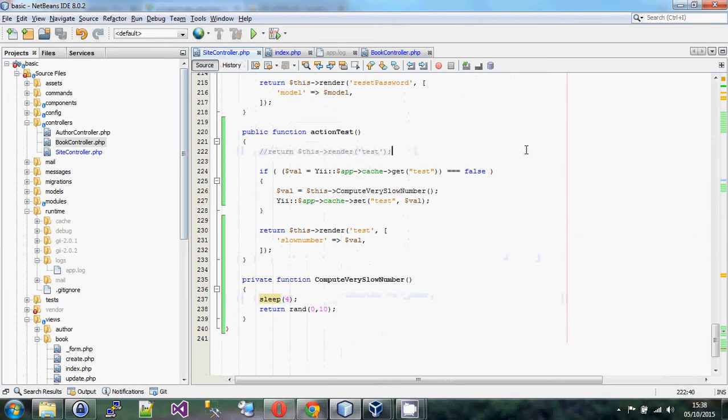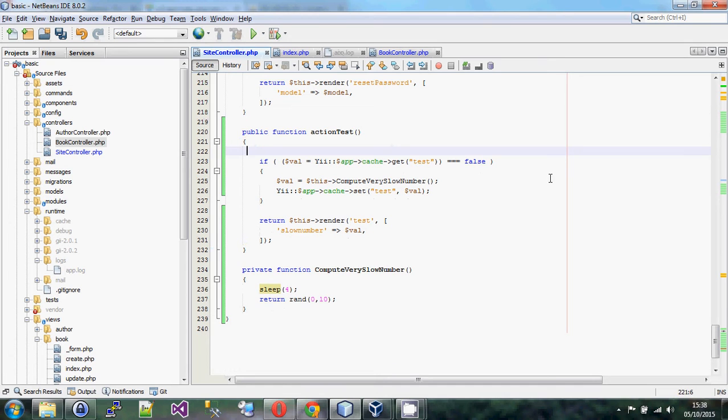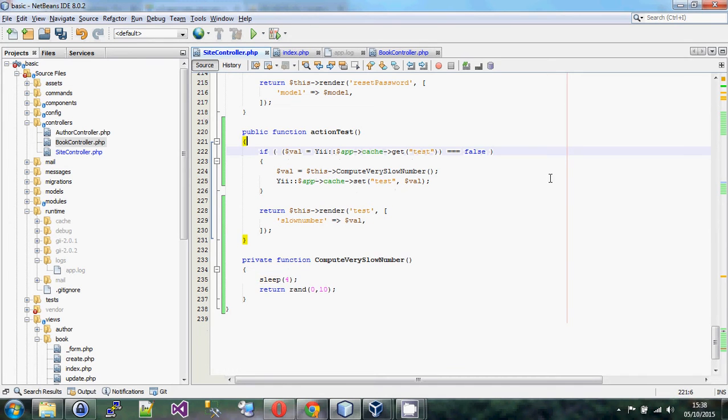So let's go back to here and let's get rid of that, make it a bit tidier. So this was the slow number demo that I showed you before. And this is basically how you use data caching. There's not really any tricks to it particularly. Yii::app()->cache->get, so you're going to call get on your cached object to see whether it's there. If it is there, then it will be returned, in this case into $val. If it's not in the cache, then it will return false.